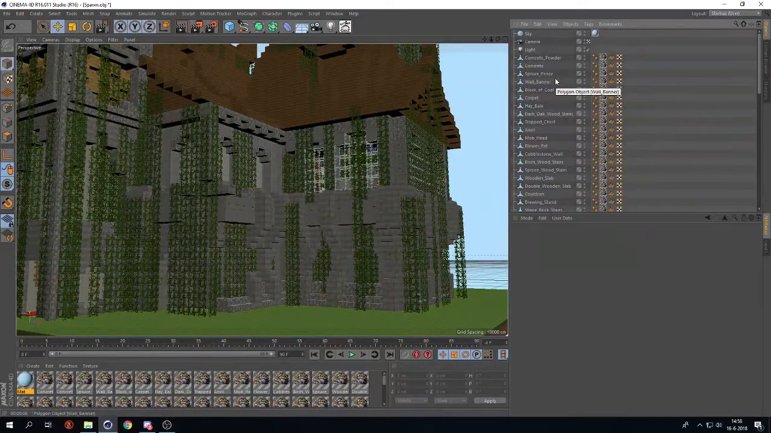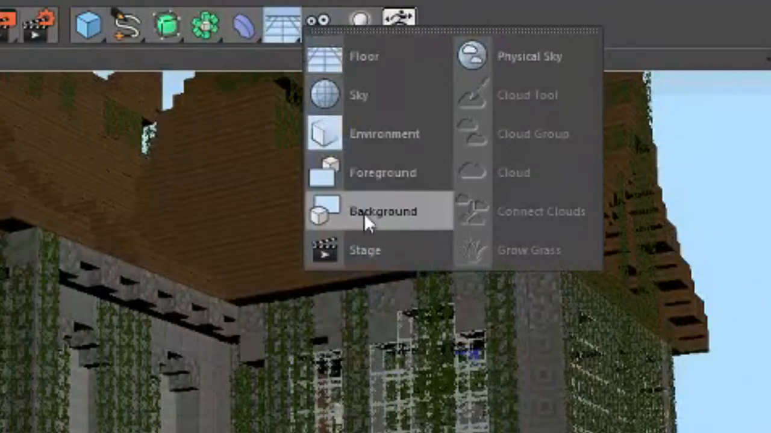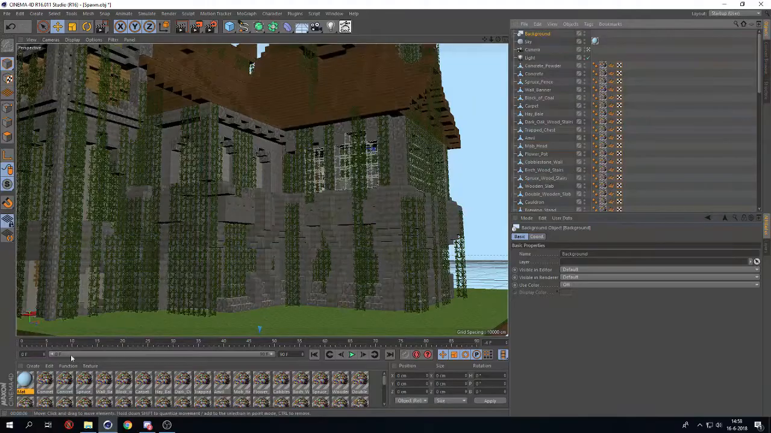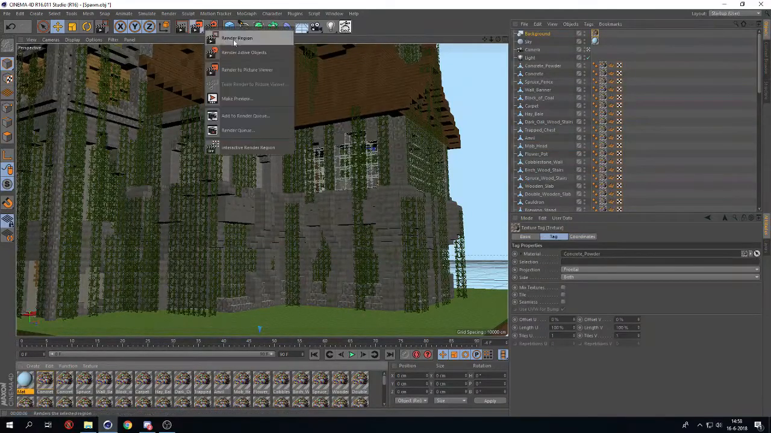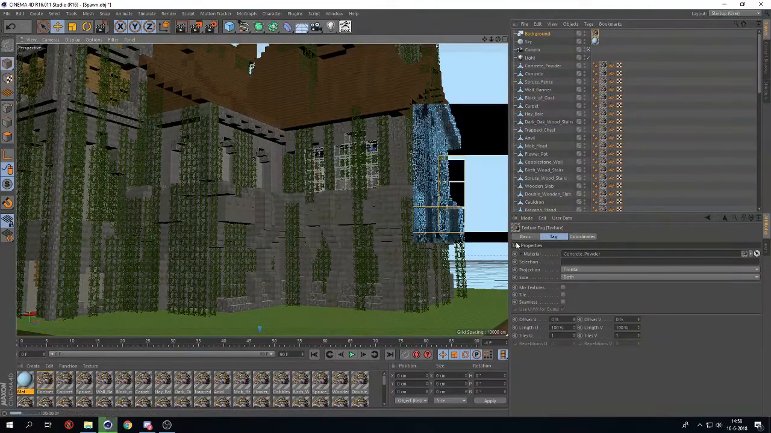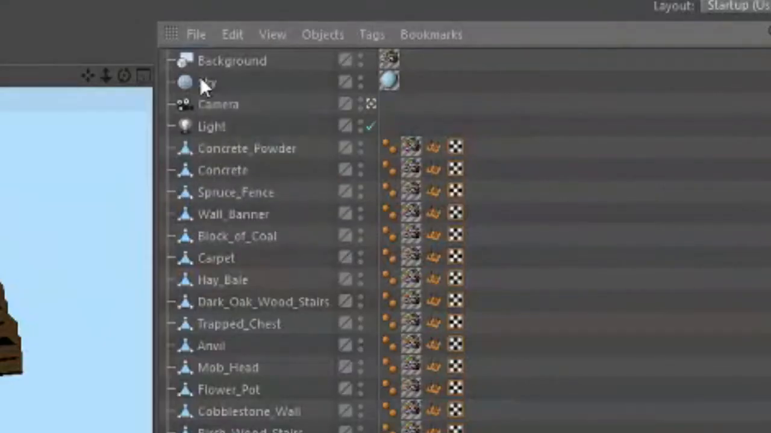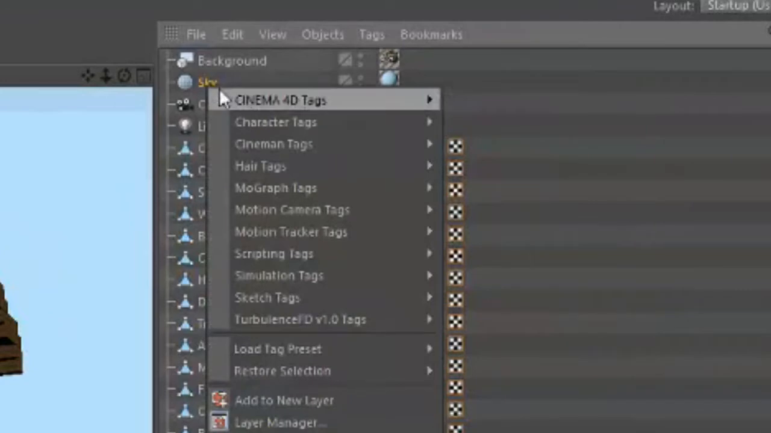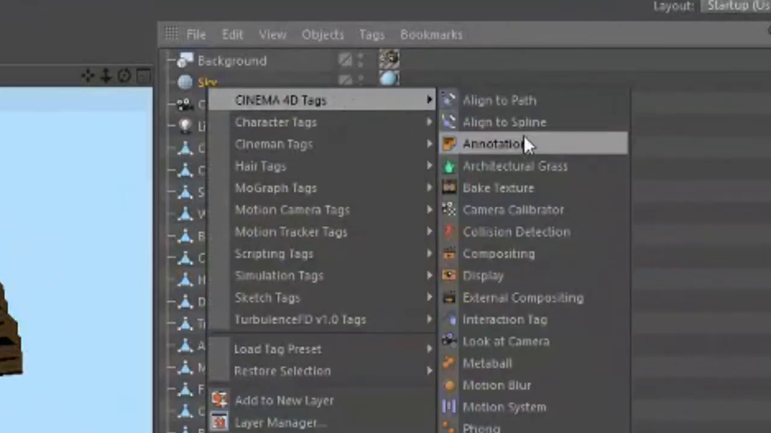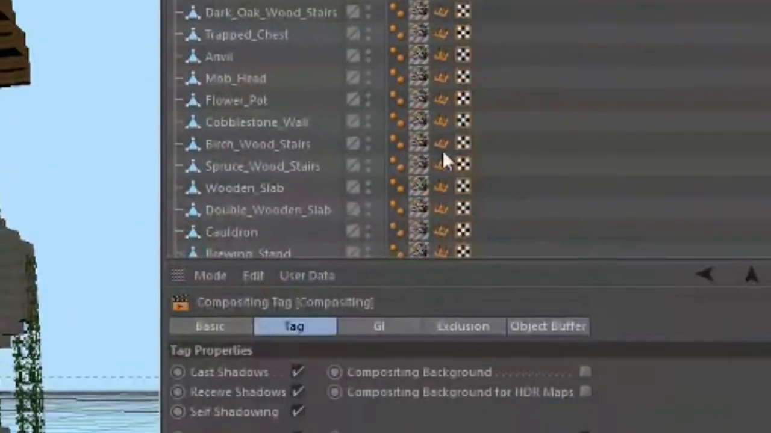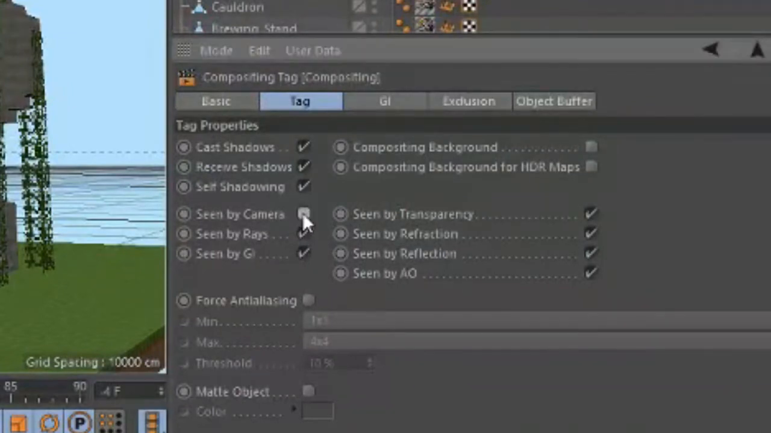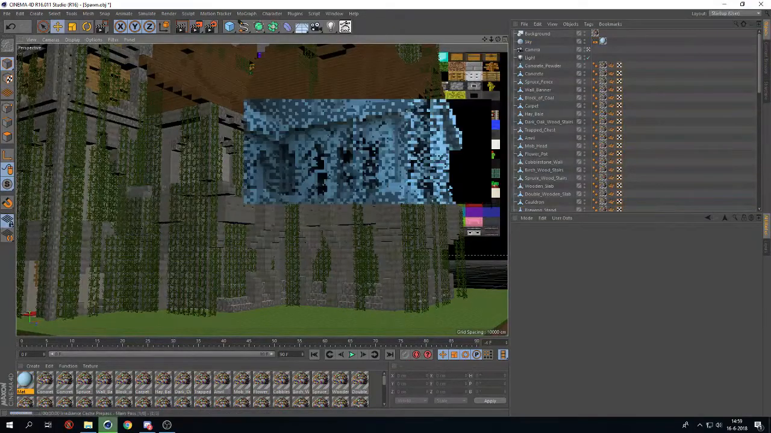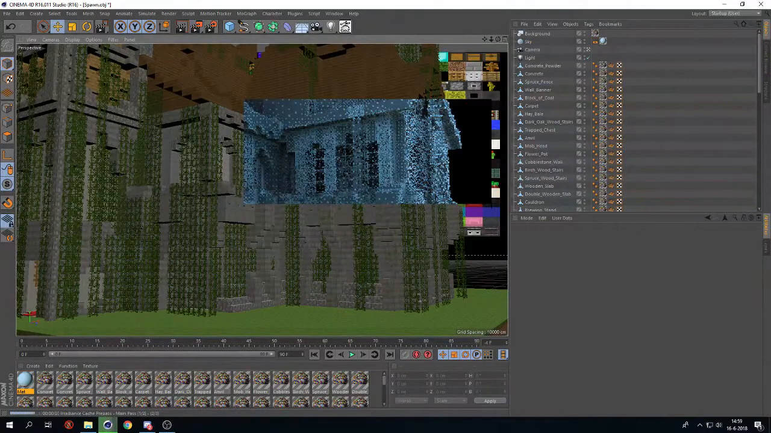For a render, it's usually a lot easier to use a background object so that you have a proper sky. You do this by going right here and pressing background. The only downside is that the sky object goes in front of the background texture. The way to fix this is you click on the sky object, right click, Cinema 4D tags, go into compositing, and uncheck seen by camera. It will still have the lighting effect on your scene, but the camera doesn't actually see the object itself.